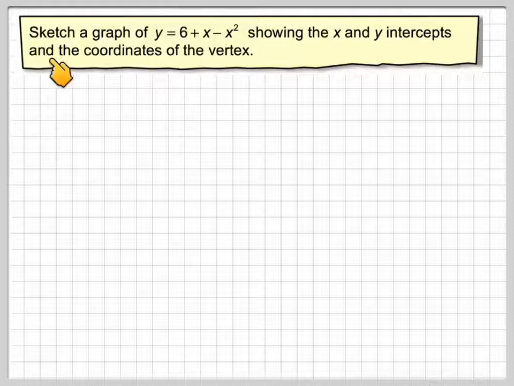In this video we're going to sketch a graph of y is equal to 6 plus x minus x squared, showing the x and y intercepts and showing the coordinates of the vertex. First thing we notice is that this number here is 6, so when we put x is equal to 0, we automatically know what the y-intercept is going to be.